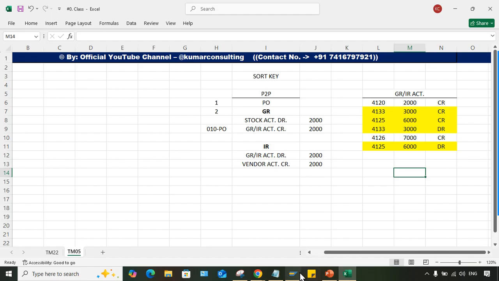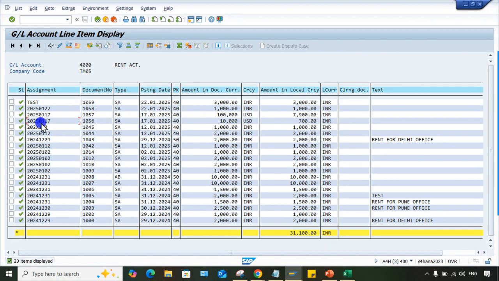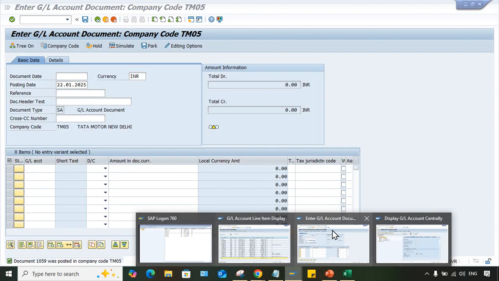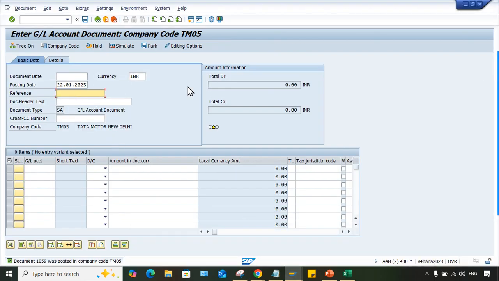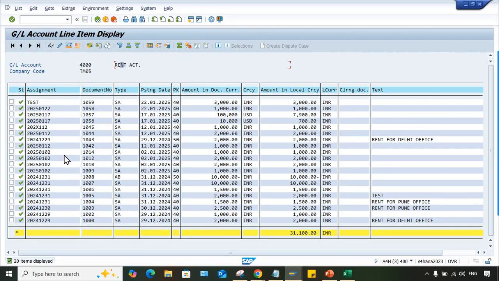So the question is how this assignment field is getting updated with the help of the sort key. But how is the sort key going to update the field here, guys? I'll tell you. Let's suppose for this rent GL itself, we have this reference field. This is the simplest example, guys. A reference field is there, right? I want whatever I enter in the reference field to be updated in the assignment field of the rent GL.